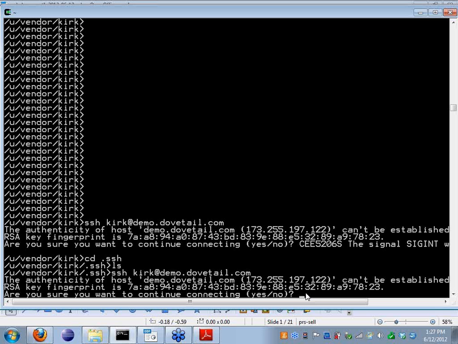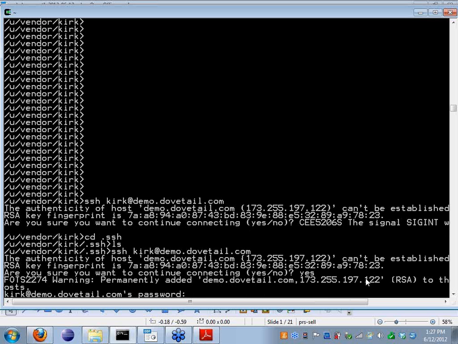Let's do it again. It still wants it. So I'm going to say yes. Oh, now it's got past that. It says, warning, it permanently added that entry, RSA, to the list of known hosts. So it did something, right? Now it wants my password.